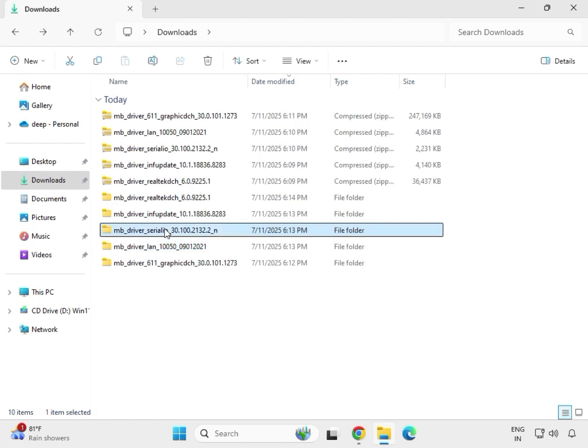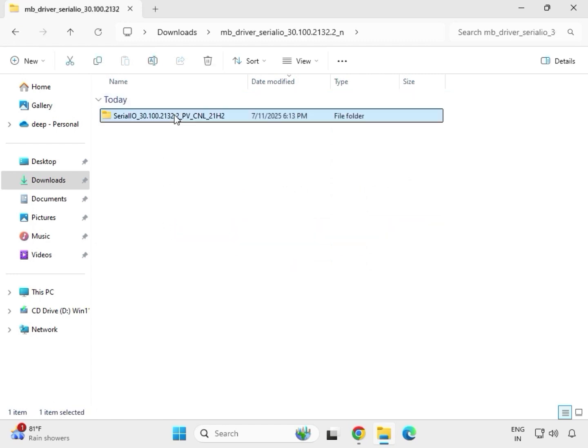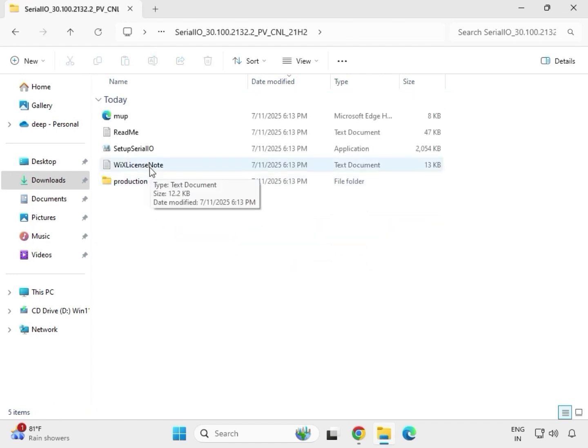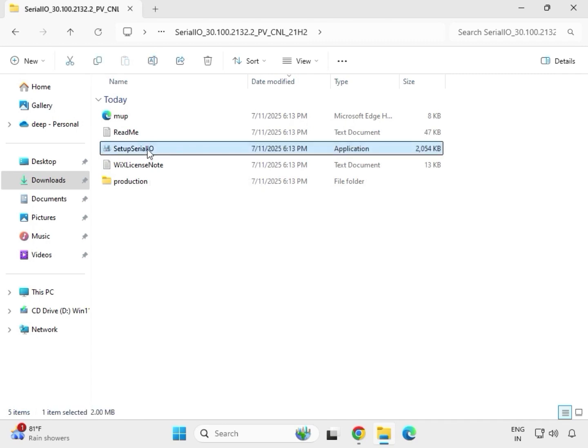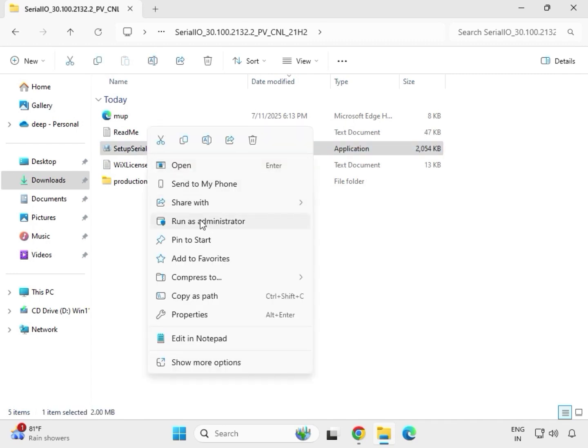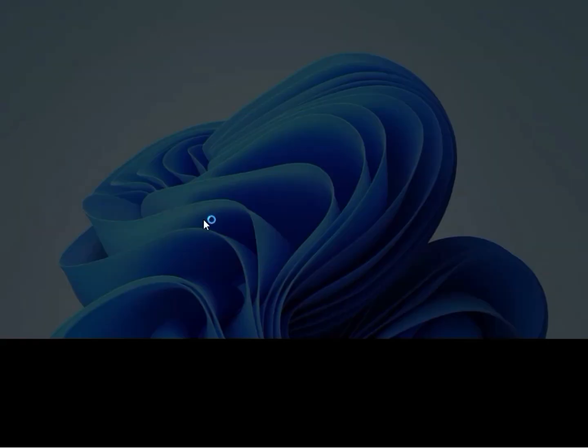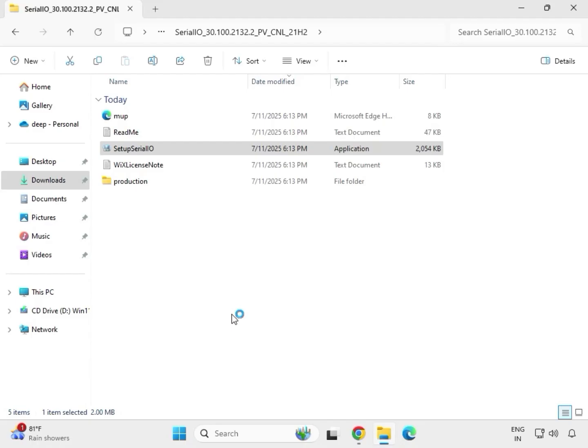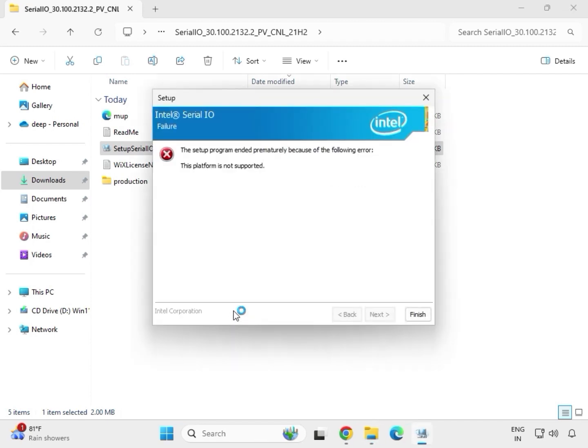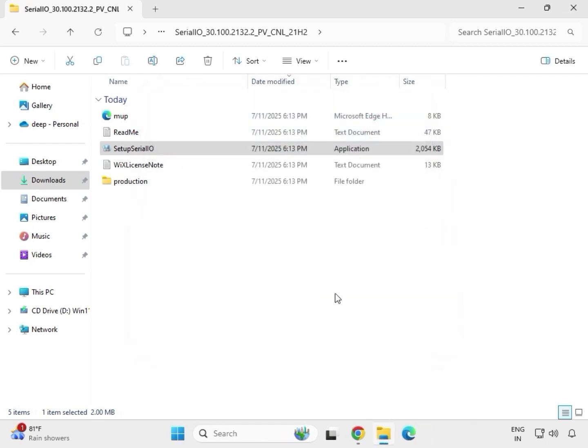Then next, the chipset driver. So find the setup. Just right click, run as administrator. Then click on yes. Then next, finish, to install. Okay.